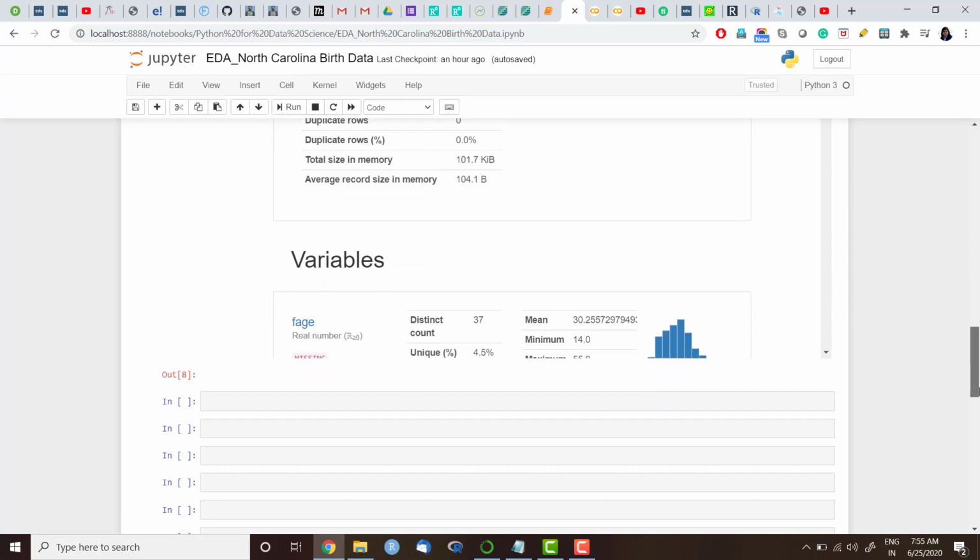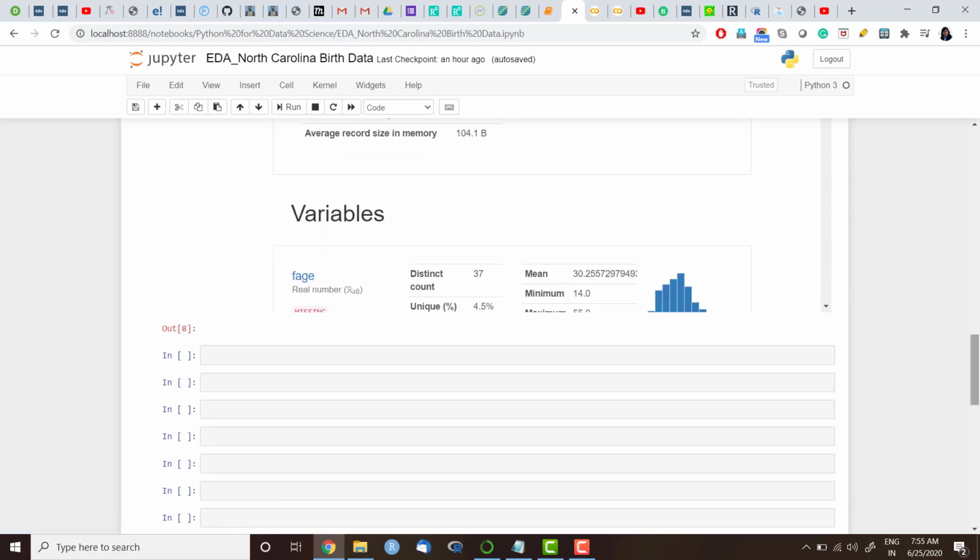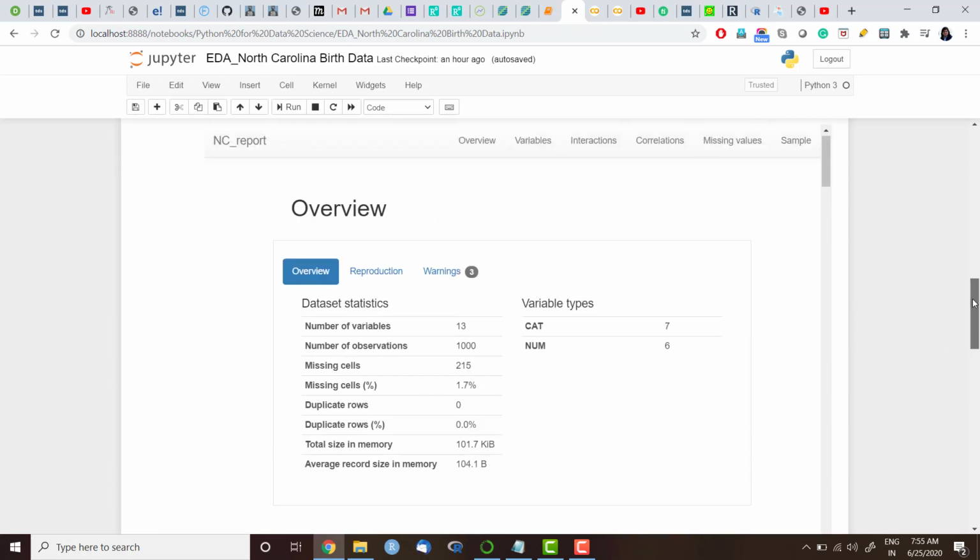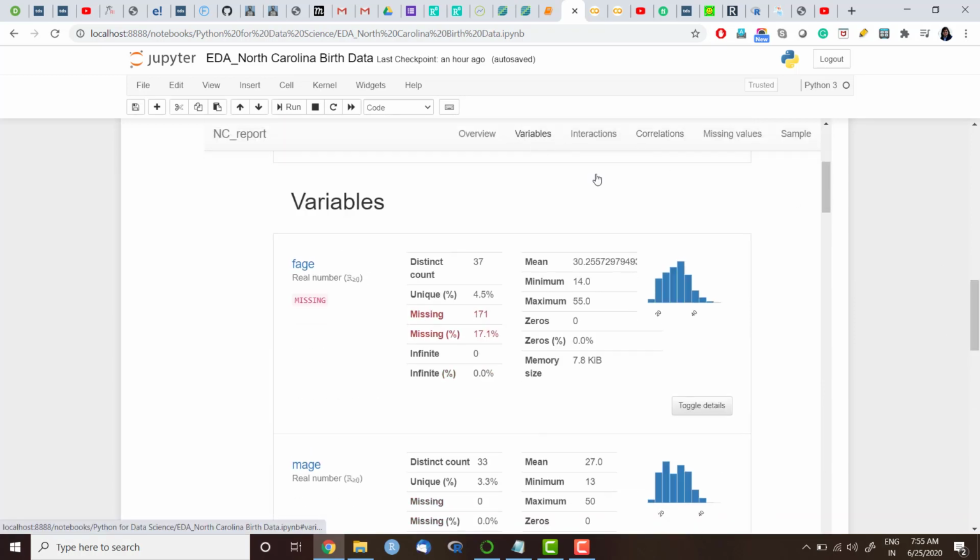So now quickly look at the variables here. So we have here the variables. Let me go here. And first is father's age variable, and we have 37 distinct values here which are unique, 4.5%. We see the missing value, same information which we were getting there also, and we see the quick summary of mean, minimum, maximum value, 0 values, and here is the plot. So father's age starts from 14 and maximum age is 55 years and average age is 30 years. So we see this is the pattern here.